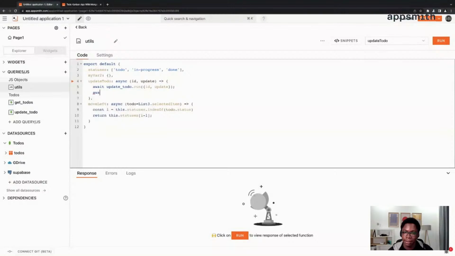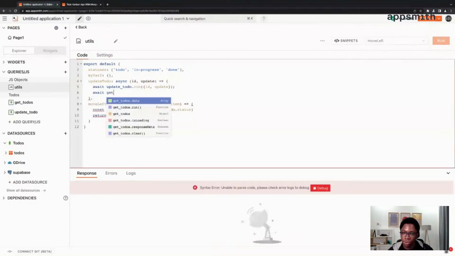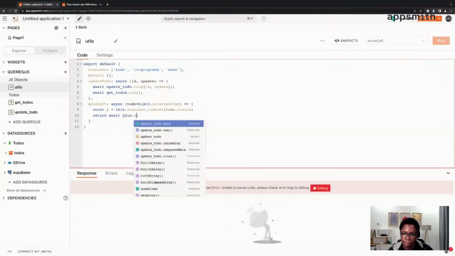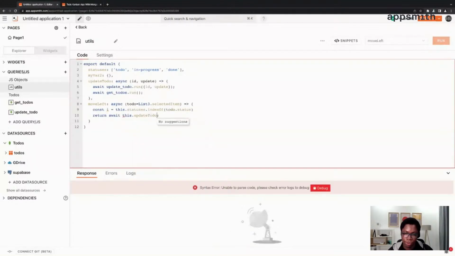So let's do an await here. getTodos.run. And that's going to reload the state of our application. Now this looks good. So let's go ahead and call the updateTodo function from the moveLeft function. So what we're going to do here is that I'm just going to cut this out. Here we are going to call the updateTodo function. So this is going to be await this.updateTodo.